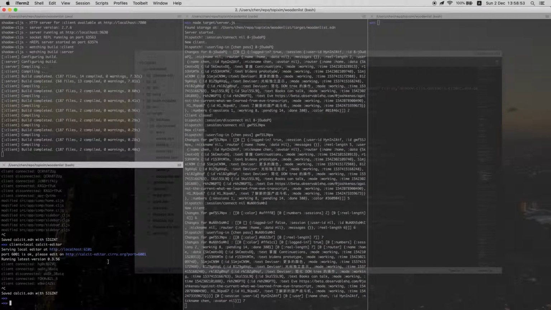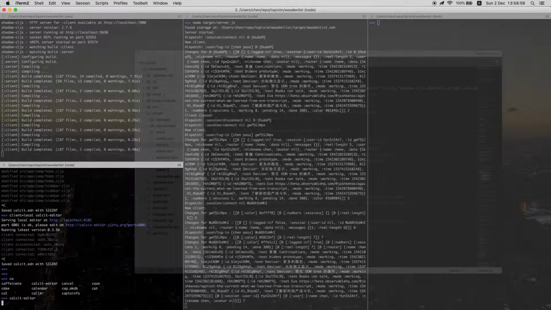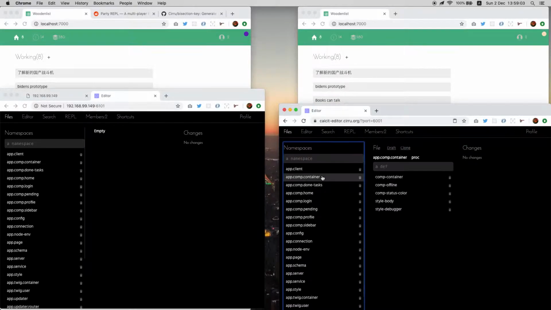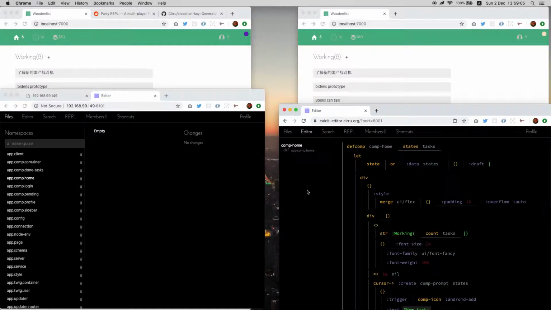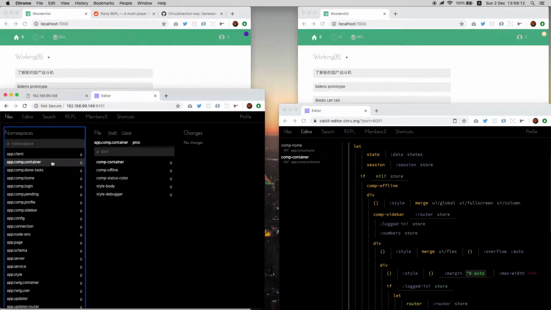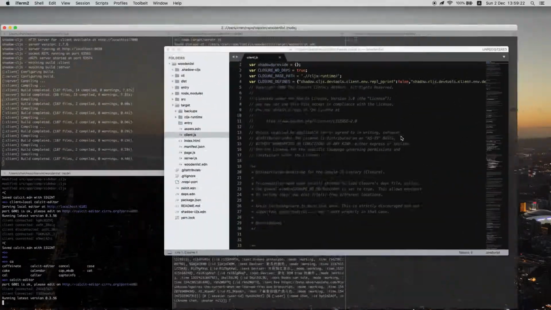So this is my editor. You can simultaneously see what's happening on other people's side. So this is about the demo, and I'm going to talk a bit about how it works internally.